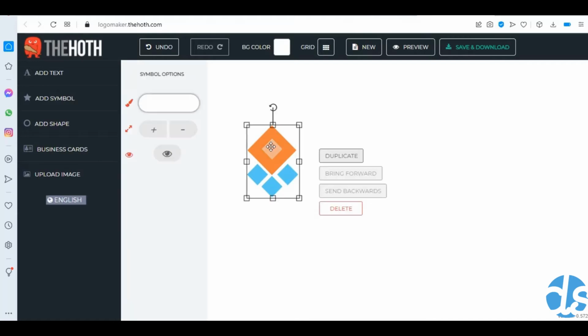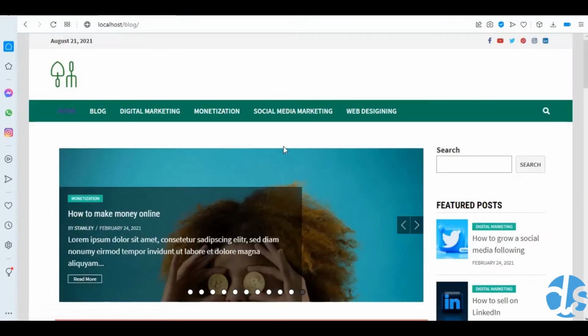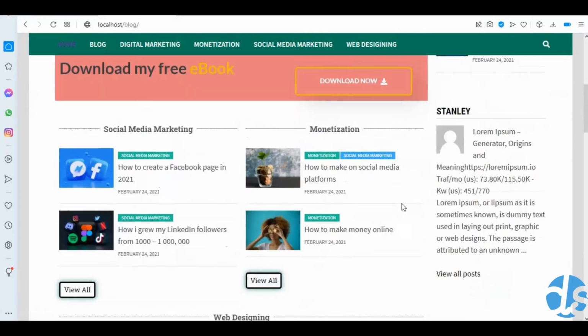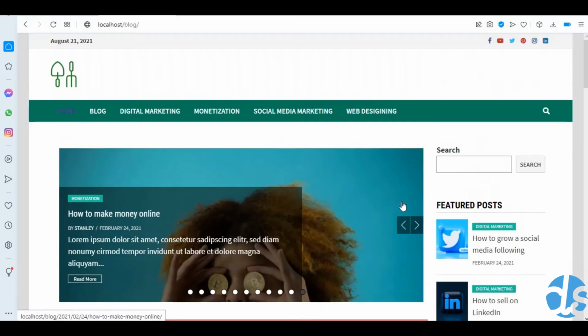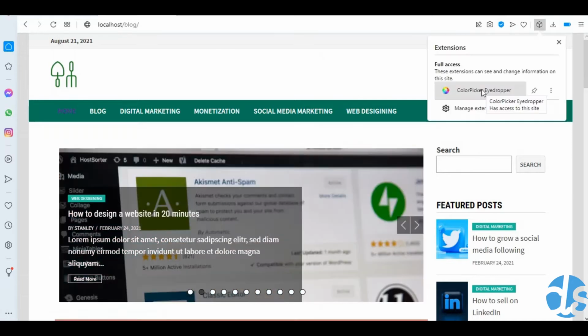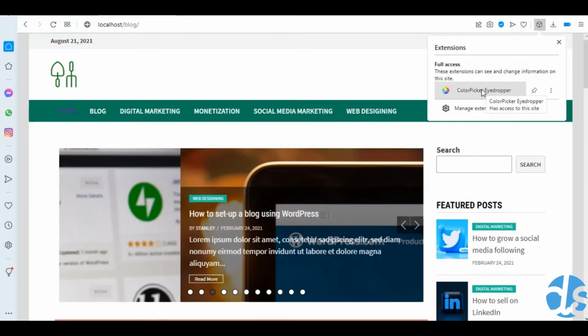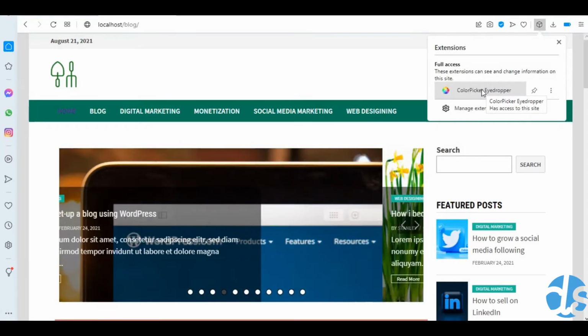Okay, so we can even change colors. On our website, as you can see, we're using this color green. That's what is common on this website. So what we need to do is an extension that I'm using on my browser. It's called color picker eyedropper.